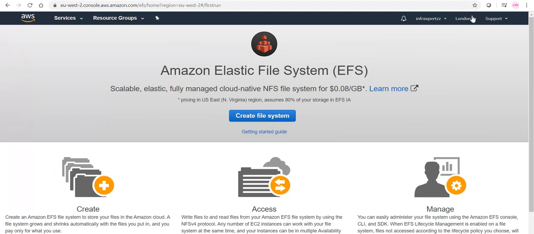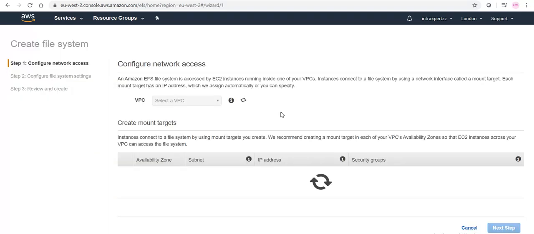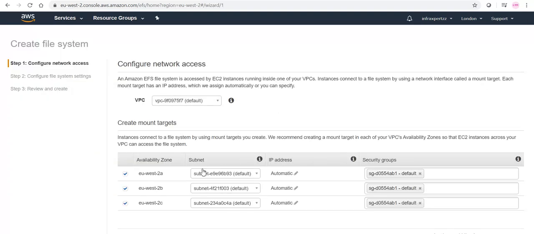Let's give our region as London, and you can see in here previously there were many availability zones as per North Virginia. In London we have 3 availability zones, and all the availability zones are present in here.